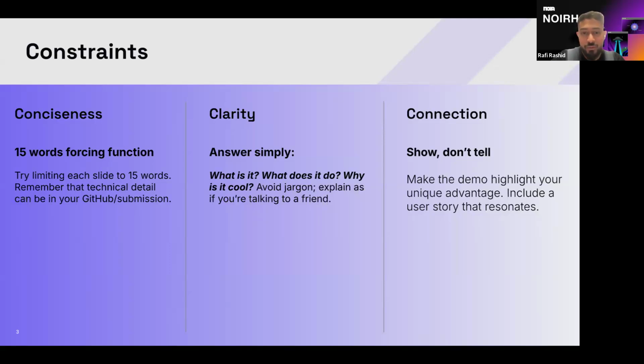What does it do? And why is it cool? And for you guys that were in office hours yesterday, I was mentioning to think about how you talk to a friend of yours. So instead of using a bunch of jargon, how would you talk to someone that you are just sitting and having a beer with or having coffee with?